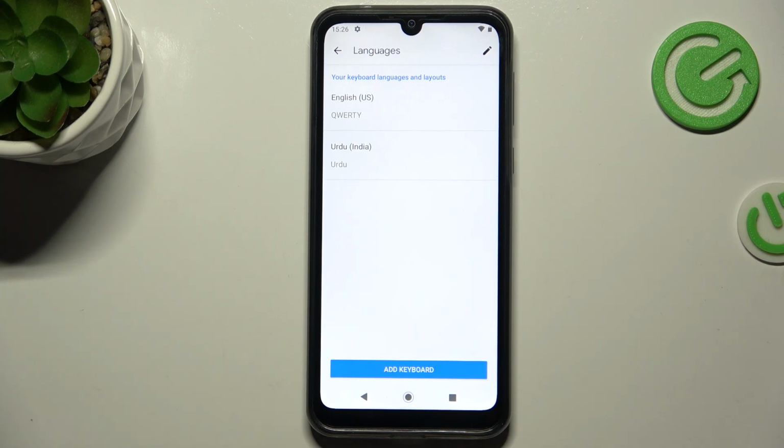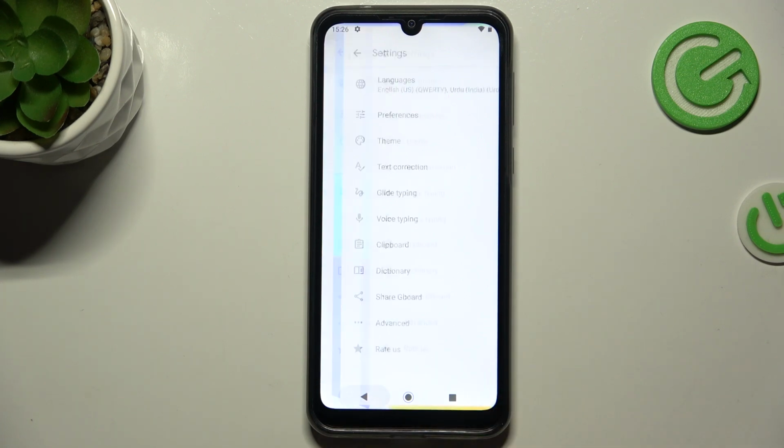So before I'll show you how to remove the previous one, I'd like to show you how to use the keyboard with 2 or more languages added. So let's go back to the keyboard.